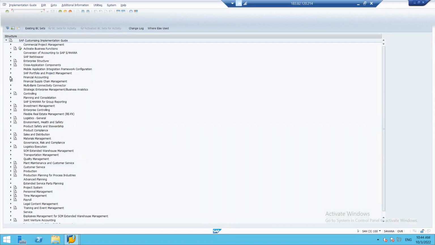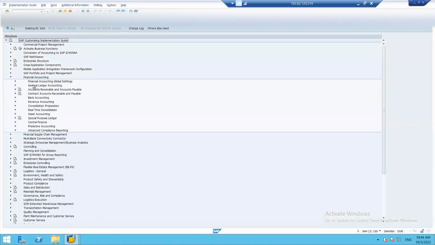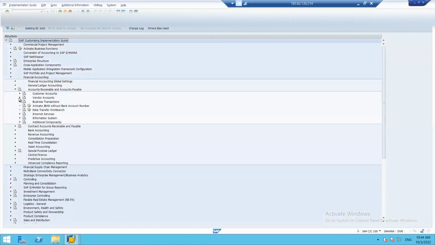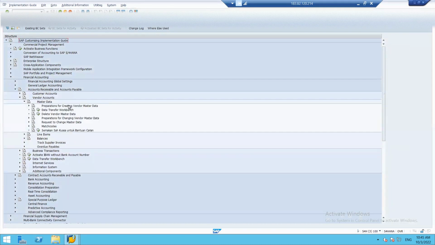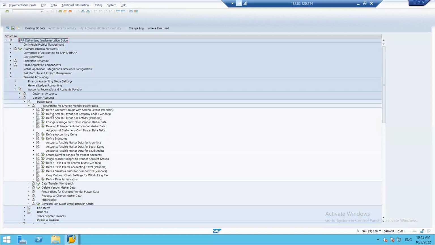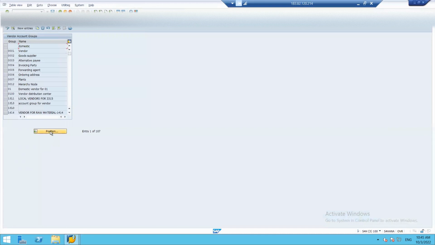Under accounts, financial accounting, we have accounts receivable and payable, and vendor accounts, as we'll be focusing on accounts payable. Then we have master data to maintain, preparations for creating vendor master. The first thing that we need to do is to define account groups with screen layout. Let me just show you. I have already created a group. My group is ISHV, vendor for ISH1.